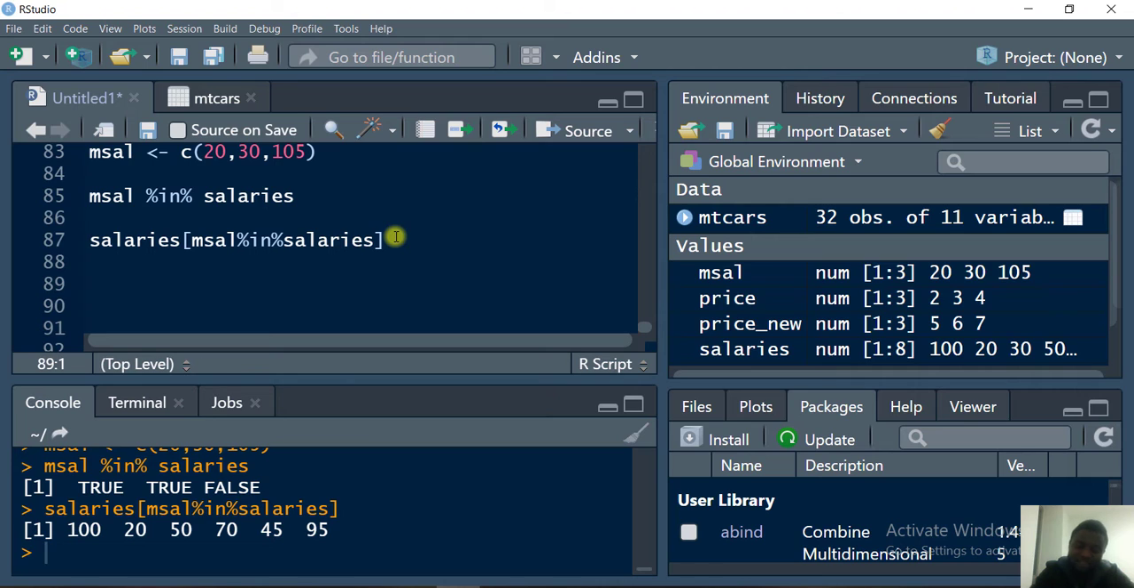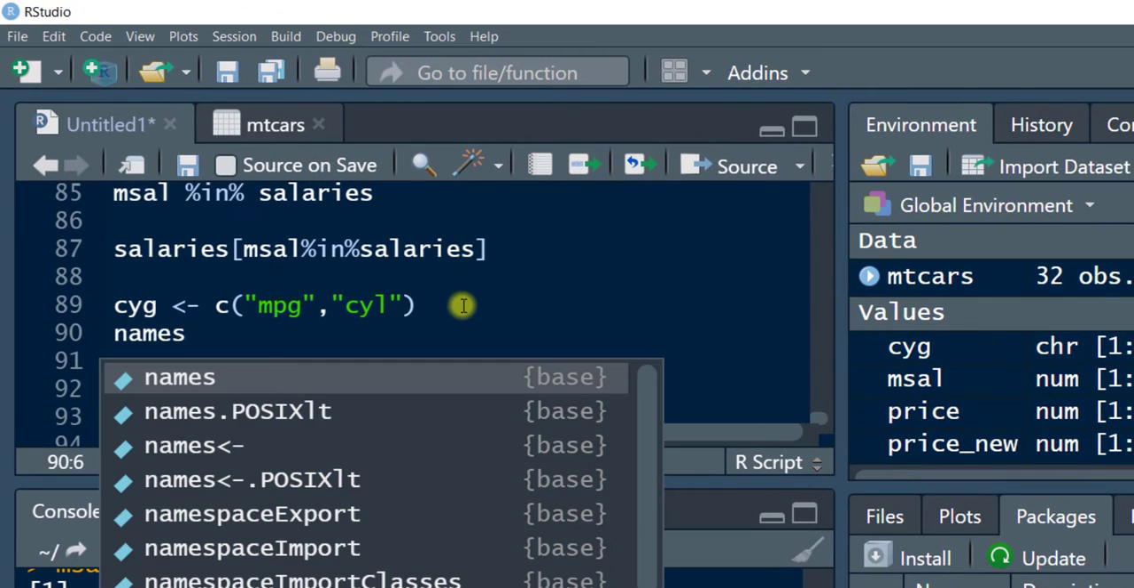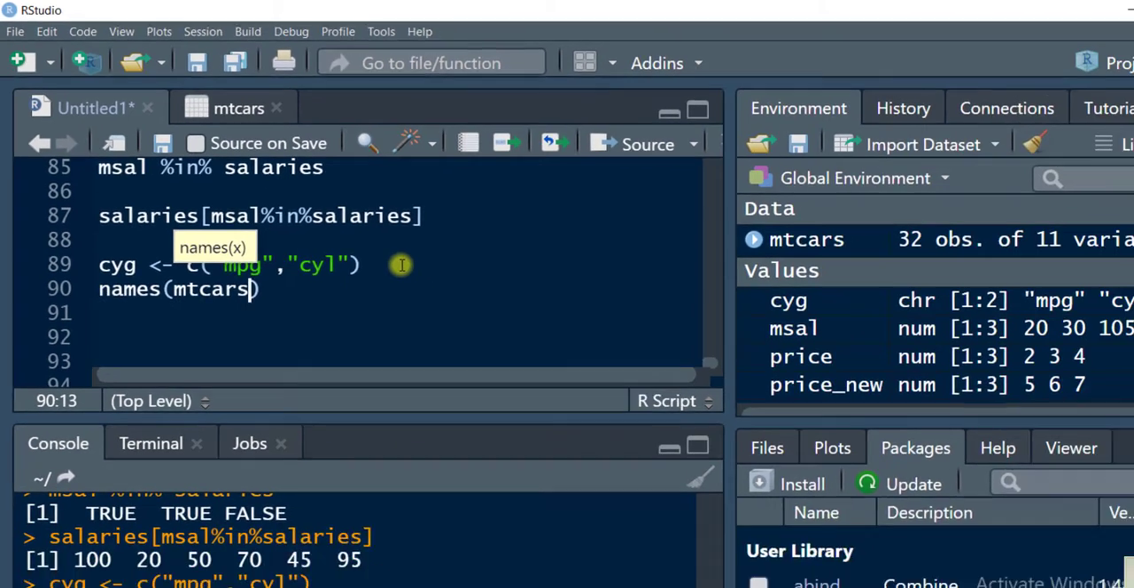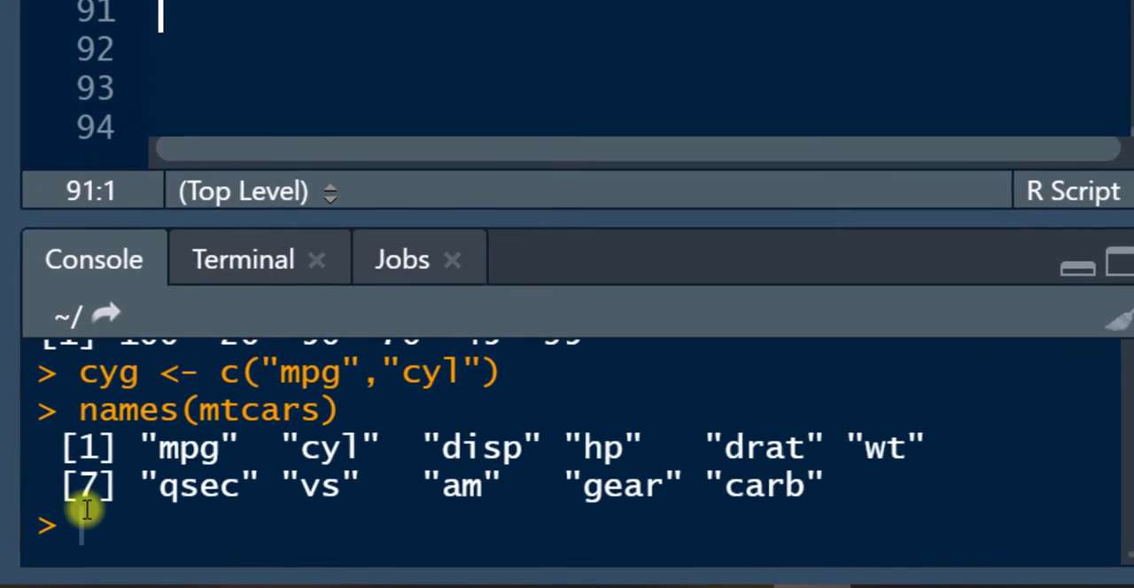I'm going to call it CYL, for instance, and then I say CYL stores MPG, that's miles per gallon, and it stores the cylinder. So let's just stop at that level. I run CYL. So I'm asking a question now, and I'm going to use this function called names. I want to know the numbers of columns that we have in the mtcars data set and their names. So if I run this, I can see the names and the numbers.